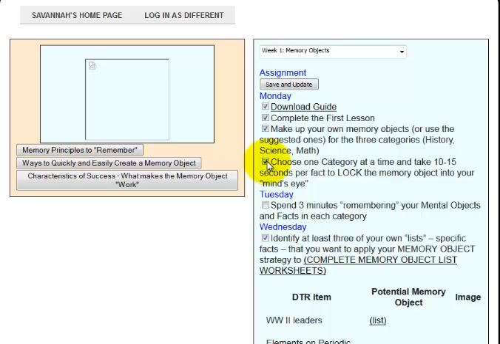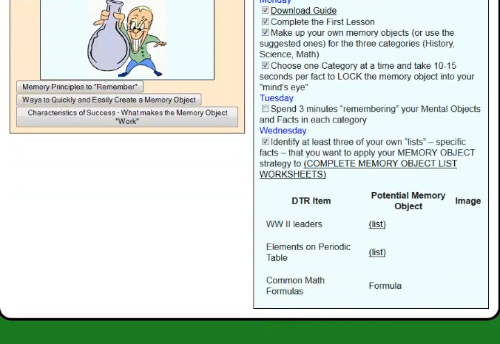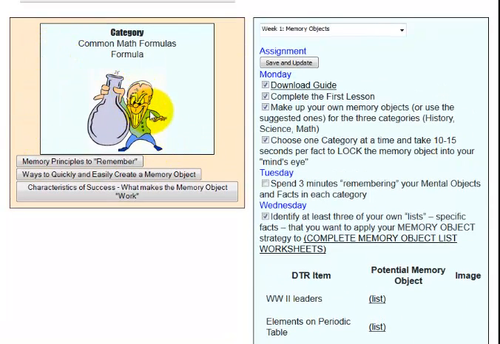Well, for World War II, just think of a toy soldier, okay? For periodic table of elements, you could create an image like a table or a table with an elephant on top of it, but a table is probably fine. And then for common math formulas, you could think of a calculator. Or you could think of formula like baby formula. Or what I did on one of these was I thought of a mad scientist who's making formulas, that kind of thing. But so, you have a little image for each one of those as well.